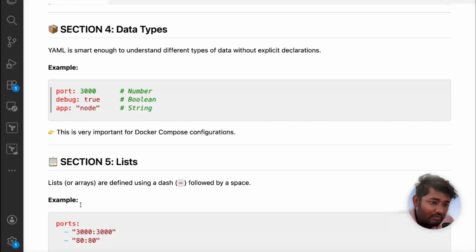But when we are dealing with YAML, the good thing is you don't have to explicitly define the data type like we do in a programming language. YAML automatically detects it, and that's the reason it understands what you are actually trying to say.